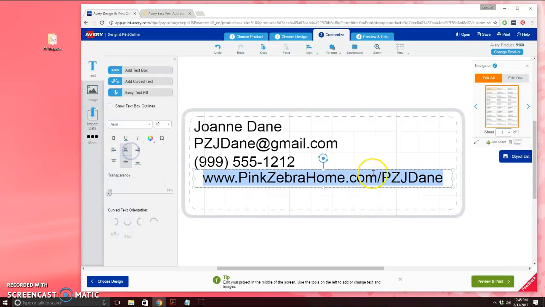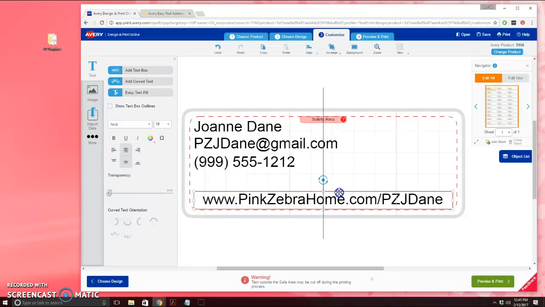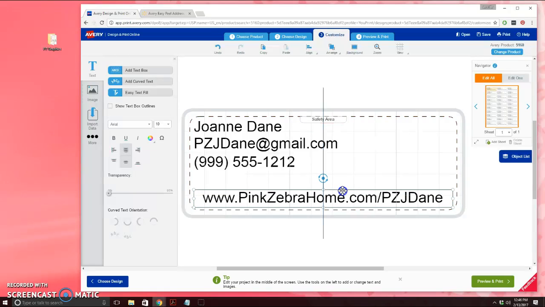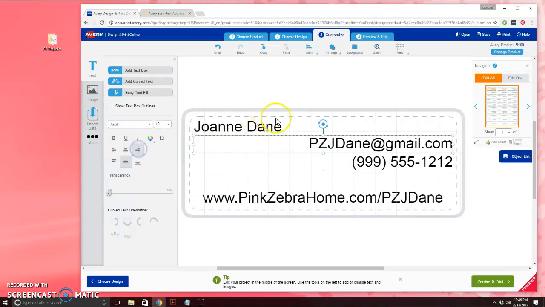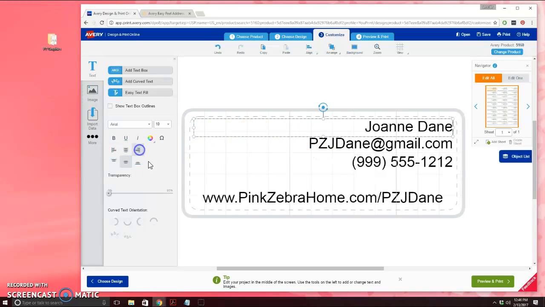So I'm going to center that and bring it down closer to the bottom. Be careful if it says safety area and it turns red, because the text may cut out when you print it. So I'm going to move it down as far as I can without it being too far down. I'm going to move that over to the right, and that over to the right. I just like them right justified. It's just a personal preference. If you liked them on the left, you could have left it like that too.